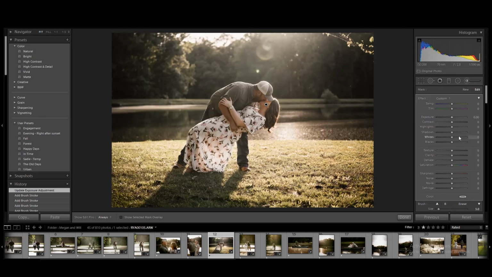And I'm actually going to start on the whites. So slowly drag the whites up. And that's going to create a nice separation from the subject and the background. See what that does? It's subtle and it's nice, and it's not as crazy as using the exposure. The other thing that I like to do is bring the blacks down just a tiny bit to kind of create a little bit of contrast between the subject and the background.